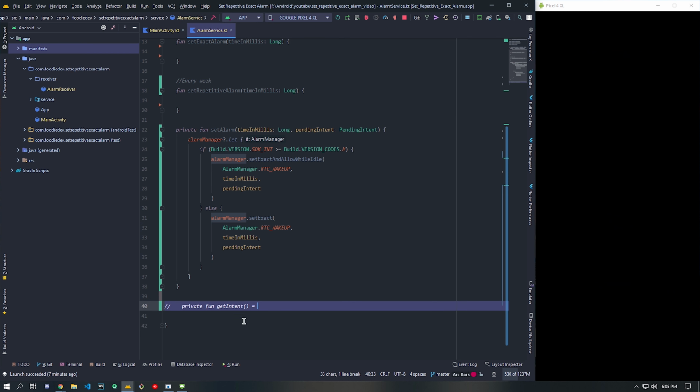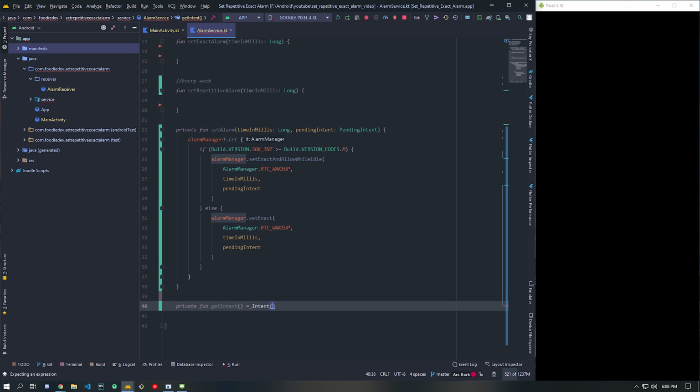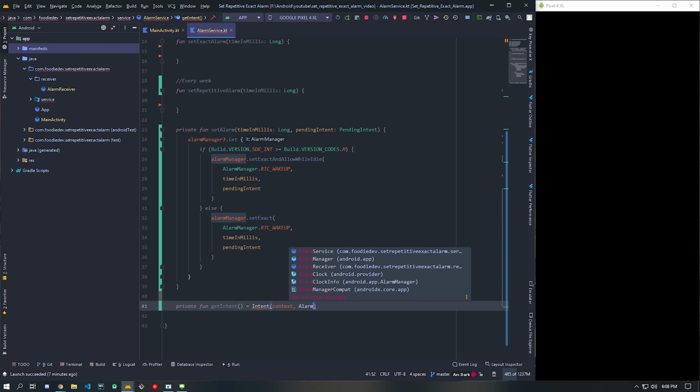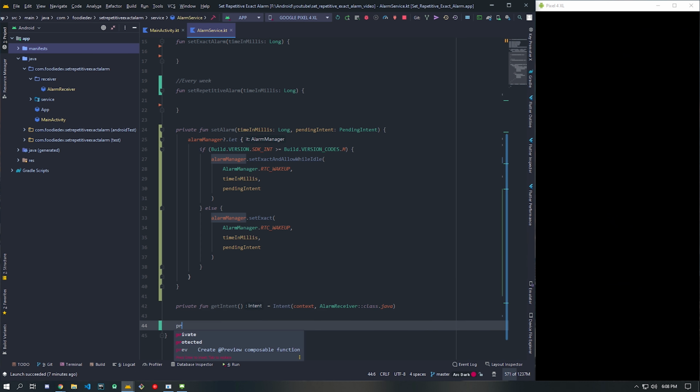Cool. We've got a receiver, so it's easy to do the intent now. Intent, context, alarm receiver. Cool. Now let's work on the pending intent.